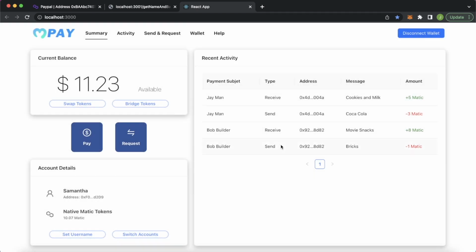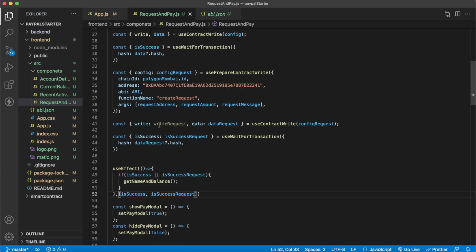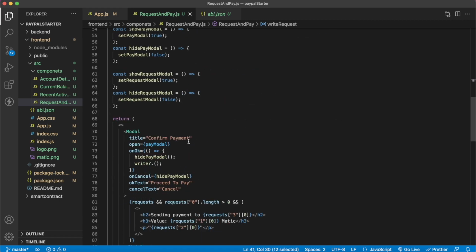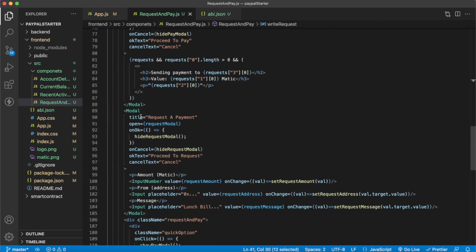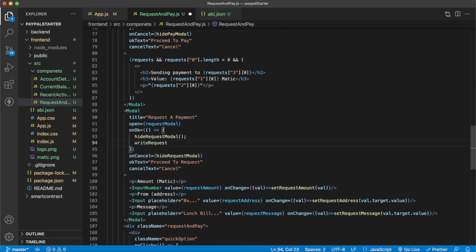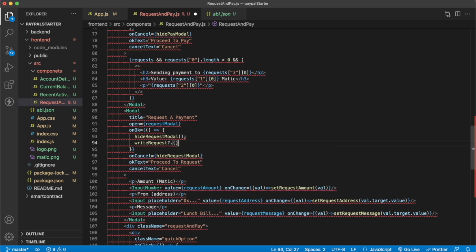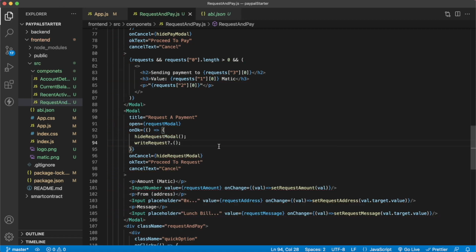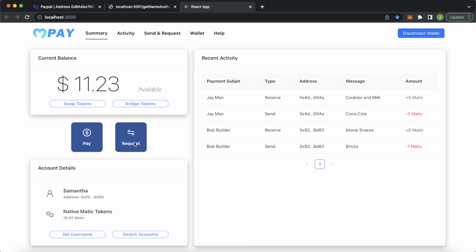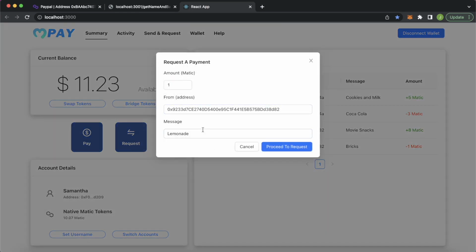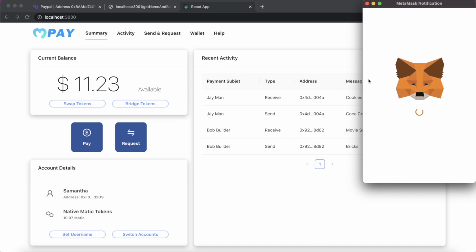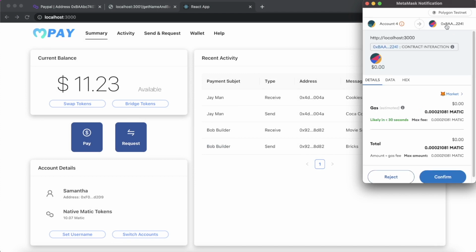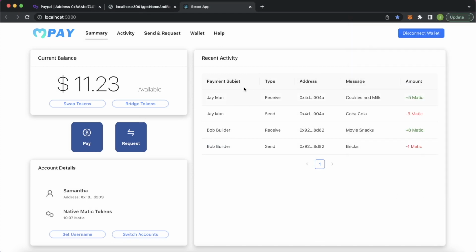Let's proceed to request, but now MetaMask didn't pop up because we actually didn't go ahead and write this function, write request, anywhere. So what we have to do is take this and make sure we call it in our other modal over here. So on OK of our requested payment, we go ahead and write request as long as we have it like so. Now it should function properly, so let's do it again. Request from Bob the Builder for lemonade, 1 Matic, proceed to request. MetaMask pops up. We're sending this to our smart contract. Let's confirm, and this should now go through.